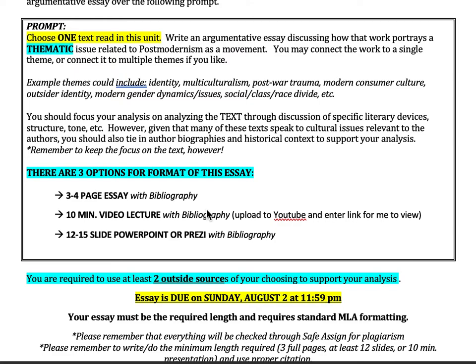The slide really allows you to organize your content in a different way. It allows you to add multimedia elements, images, those sorts of things. But I still expect you to have a relatively equal amount of text. It just is a little more streamlined than, say, a written essay. The same thing with a video lecture.